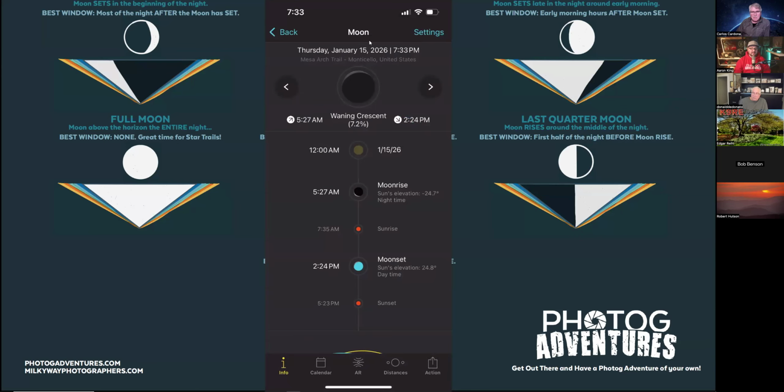So over here on Mesa Arch Trail near Monticello, Utah by Moab, this is how the moon's looking on January 15th. It's a waning crescent. If I click on these arrows, it'll go forward and backwards in days, and I can see information down below. This is the stuff that's interesting.